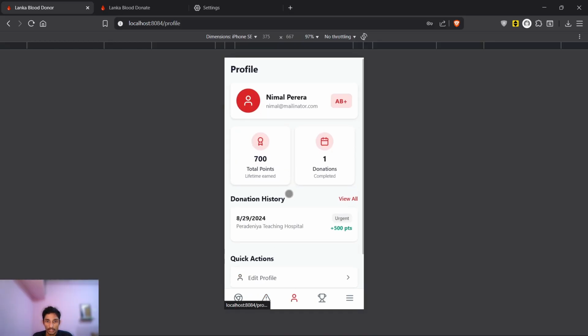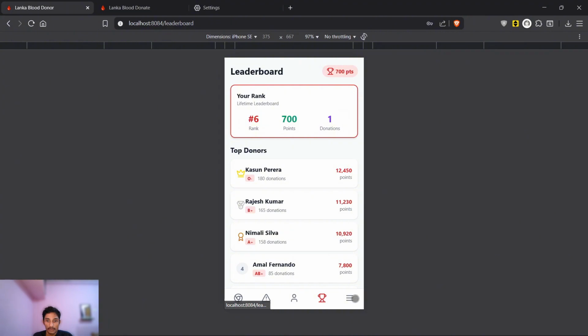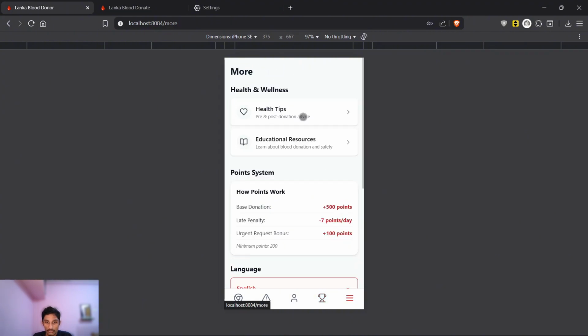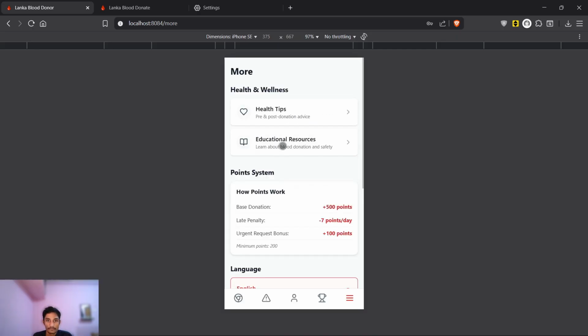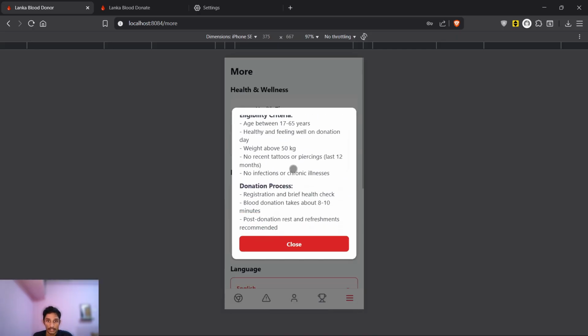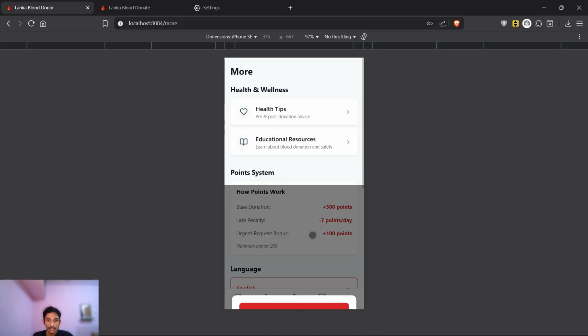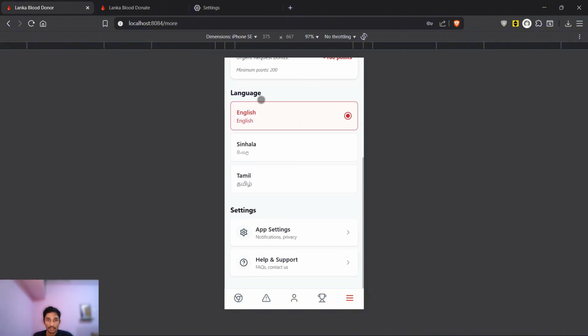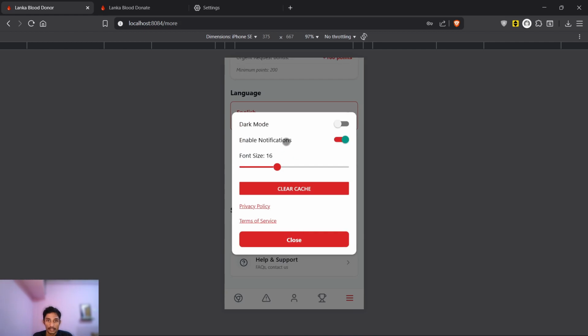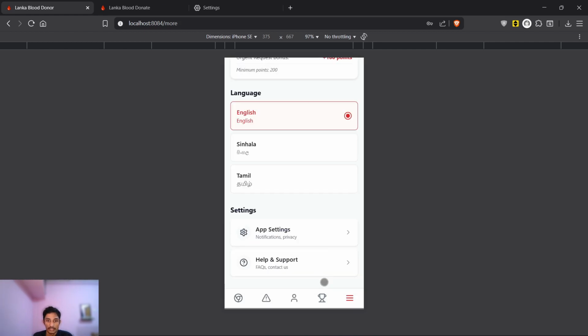So this is the profile and this is the leaderboard. Finally, we have the more section that provides best practices before donation, during donation, and after donation, and educational resources, eligibility criteria, and those things. And the point system, I previously explained. We provide three languages, English, Sinhala, and Tamil, and in app settings we provide these kinds of things. And finally, we have a help and support option.